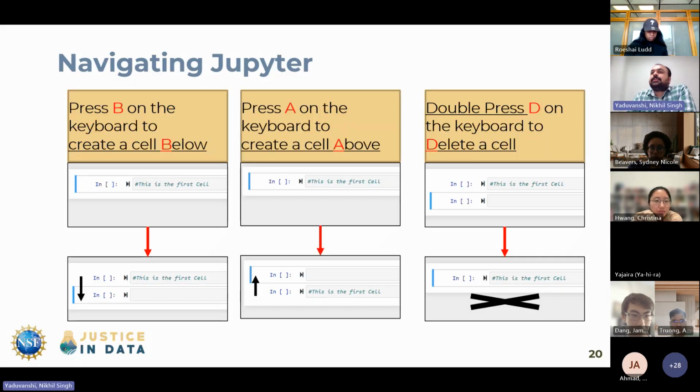There are three hotkeys or shortcuts. If you are in a Jupyter notebook and press B on your keyboard, it will create a new cell below. Similarly, if you want to create a cell above your code, you can press A. And if you press D twice, it will delete a particular cell. The hotkeys become very handy when you are working.